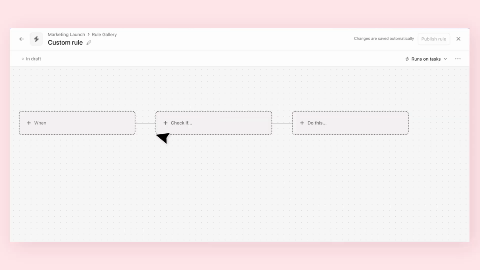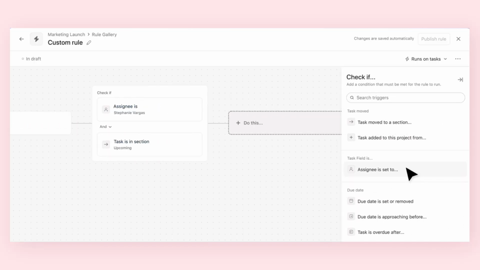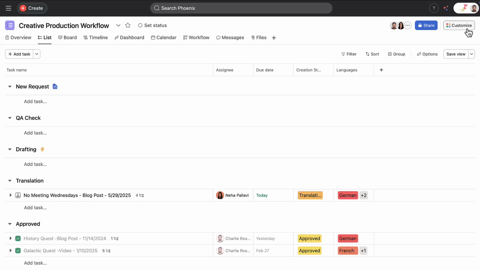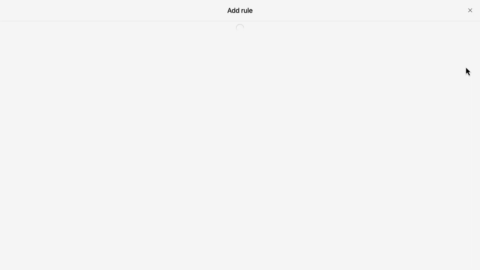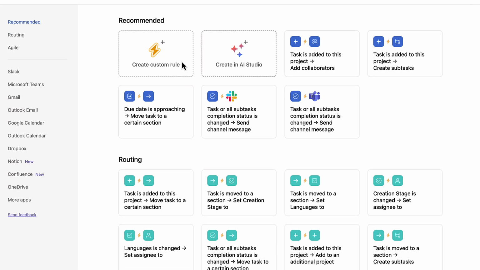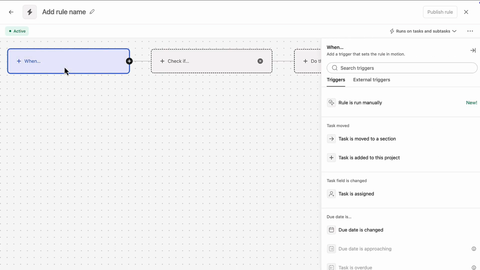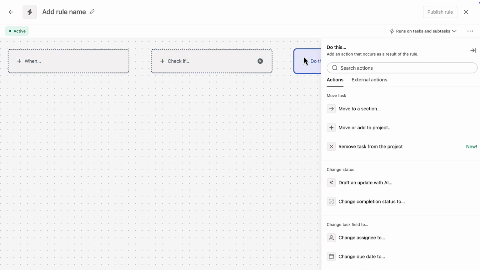In Asana, you can use rules to automate common steps in your workflows. To add rules to your project, head to the Customize menu. Every rule has up to three components: a trigger that allows the rule to run, optional conditions that clarify the trigger or define different paths of action, and actions that specify what happens when those triggers and conditions are met.